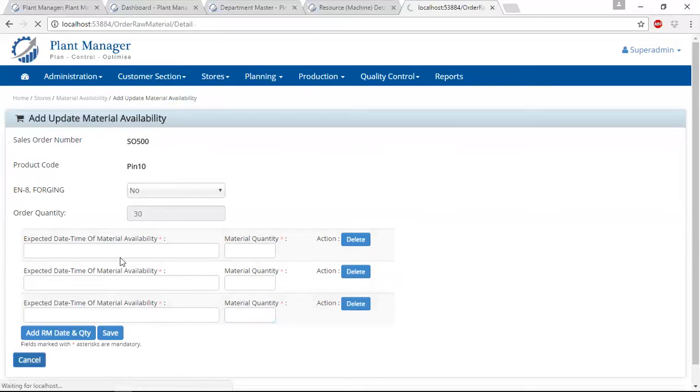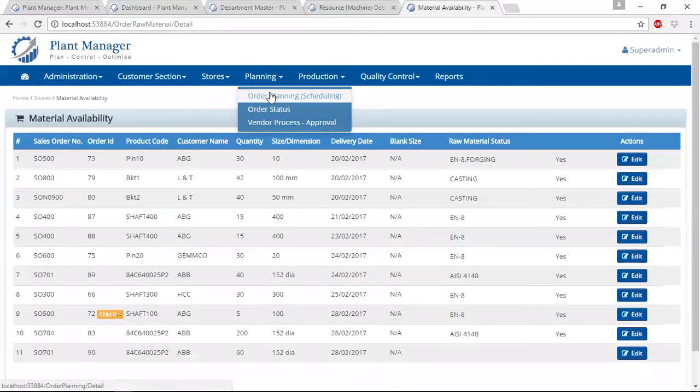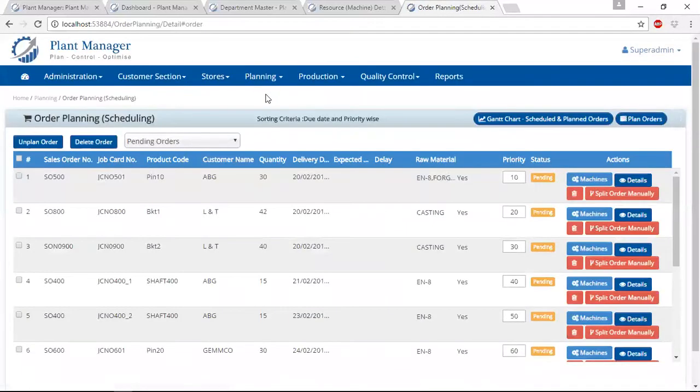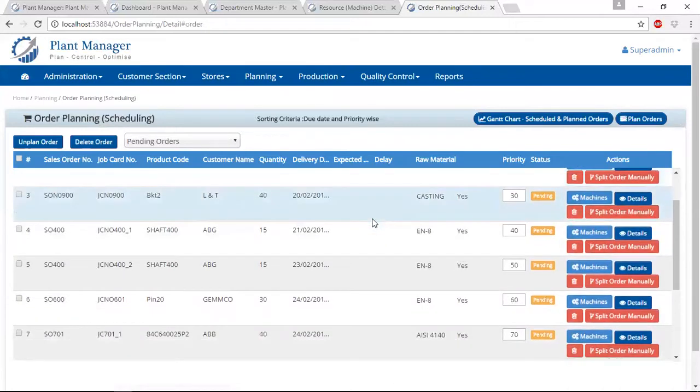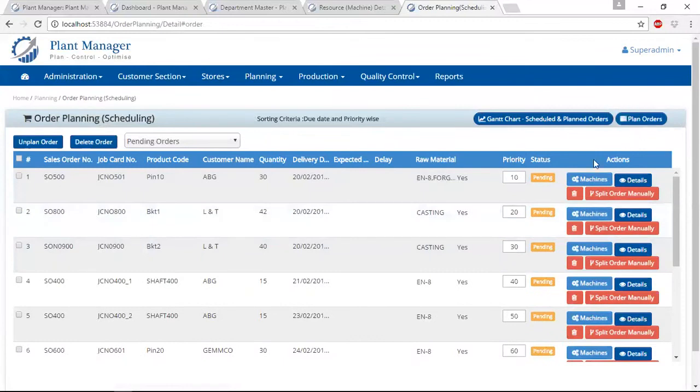So once stores actually says this, the order is now available in the planning section. The order flows from pending to scheduled to in process and to completed. Pending means it was just added at this moment. Once we plan the order, it goes into scheduled. Once the scheduled date happens and it has to be ready for the shop floor, then it goes into in process. And once the completion of the order production actually happens, it goes to completed.